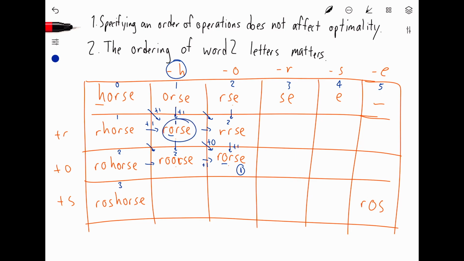So those should be all our cases. I'm not going to walk through all the way down manually to ROS. That's just way too many. But I think we can finally now code it out.